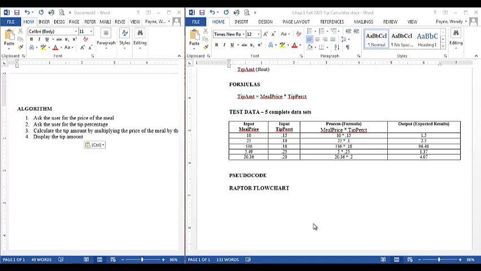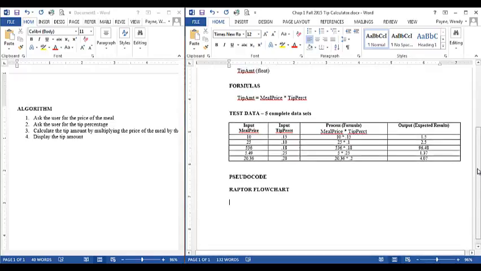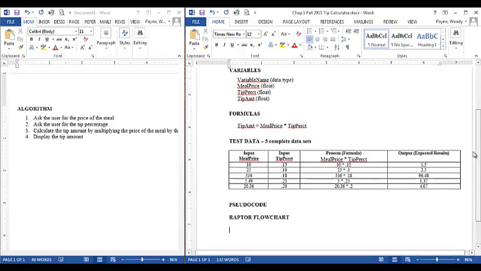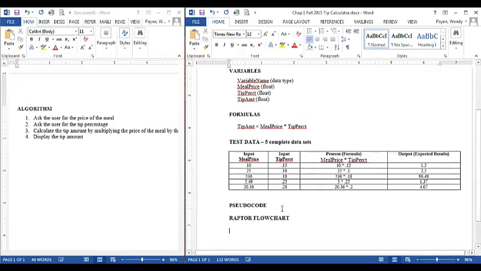Okay, so now I have my algorithm. I've just copied and pasted it, and I put it over here on the left-hand side. It makes it a little bit easier to go through and to complete the pseudocode. So the first step in the pseudocode is to go through and to declare and initialize your variables. We have 3 variables up here: meal price, tip percent, and tip amount.